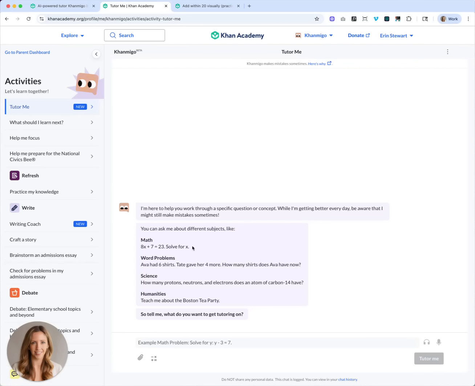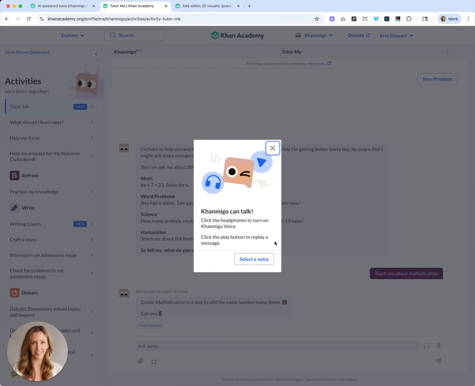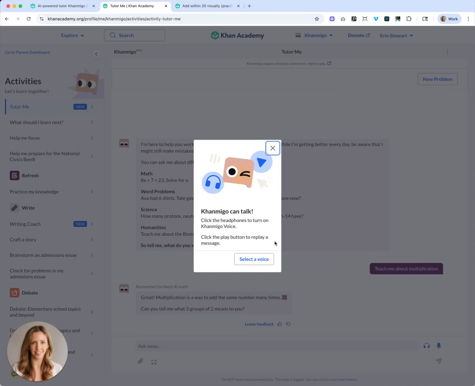Okay, and it's giving me, you can ask me different things, solve for X. Okay, let's do teach me about multiplication. Okay, Khanmigo can talk, so use headphones and turn on Khanmigo voice. Select a voice to replay the message. Okay.